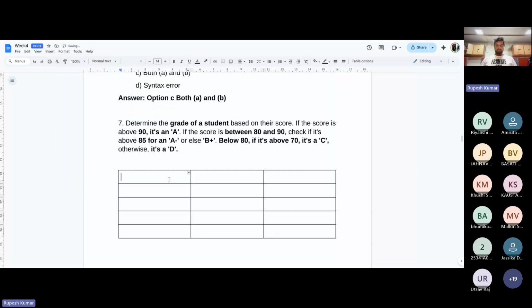Yeah. So if the marks are greater than 90, then grade A. If marks are greater than 85 and less than or equal to 90, right? Then the grade is A minus.